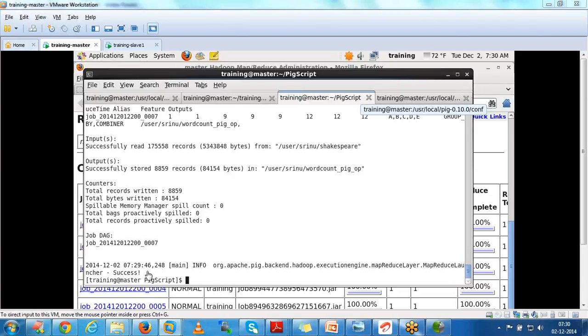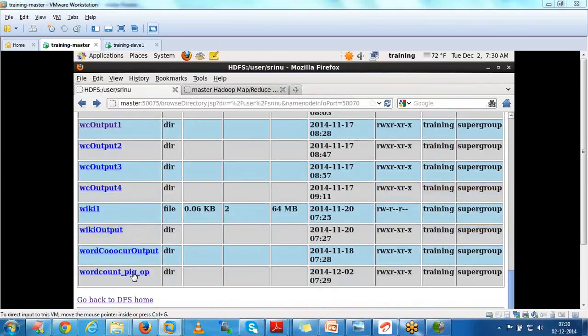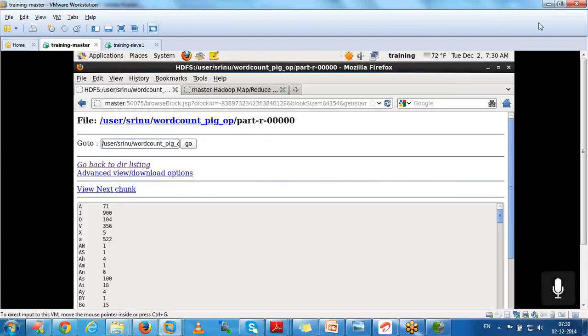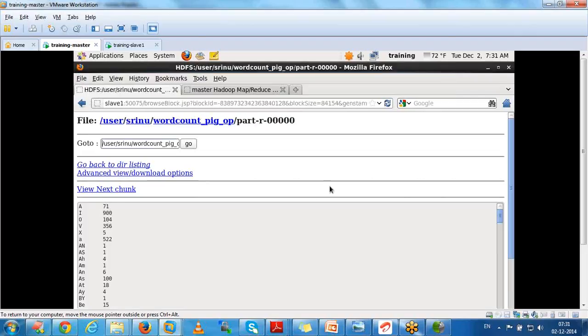So I think the job is completed. Once it is completed, we can check wherever we stored the output. This is the path we gave in the Pig script, so we go inside. If you observe here, the output folder is produced just like in MapReduce. We get part-r if it is a MapReduce job; if it is a map-only job, we get the output as part-m. Like this, we get all the word counts.